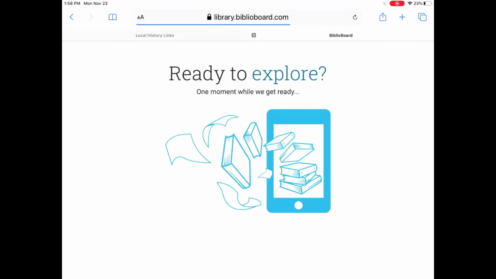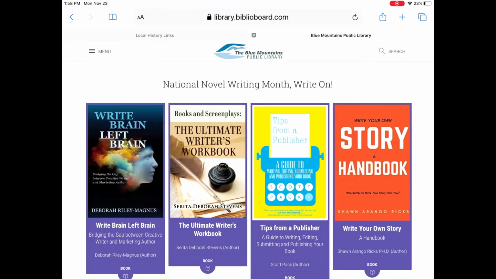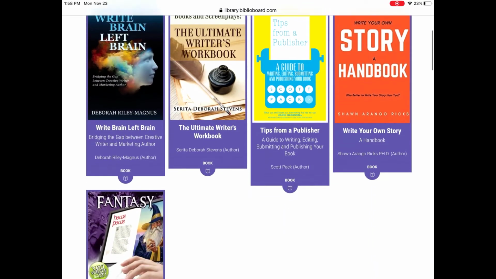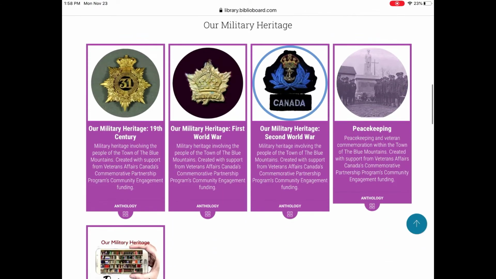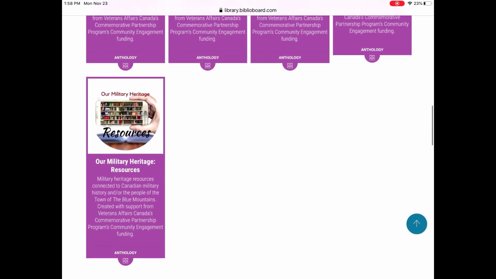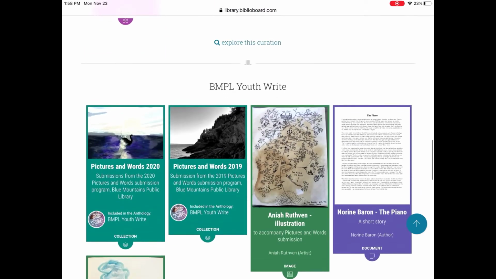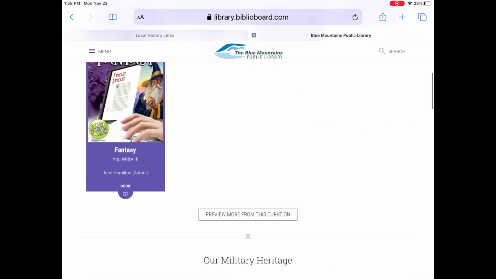Biblioboard. I'm going to do a Biblioboard Wired Wednesday shortly, so I won't go into this too much, but this is the example of the Biblioboard. It's basically like a curation of museum exhibits that are online. So I'll go through this soon.